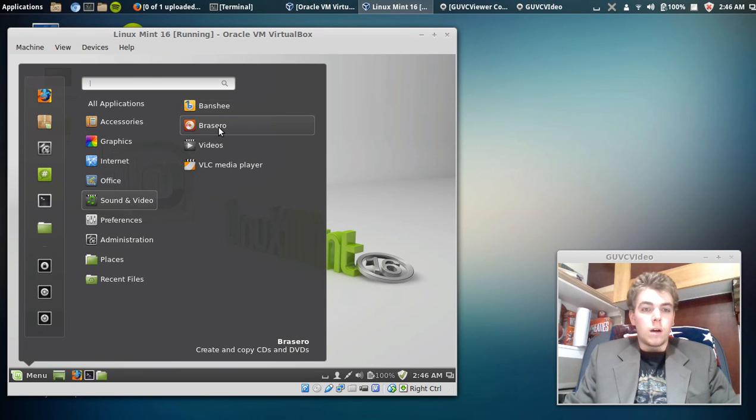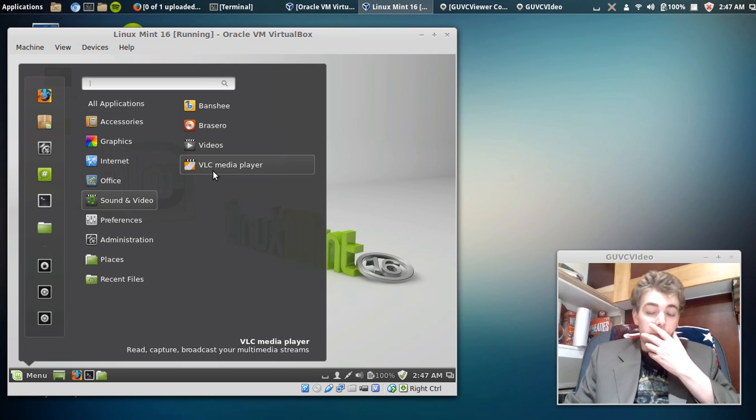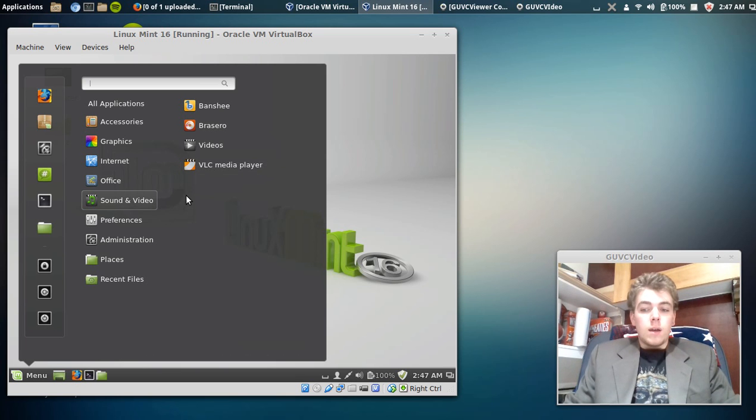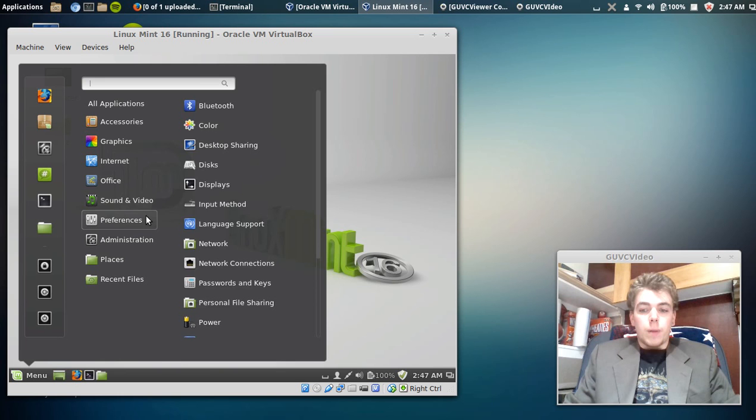You get Banshee for organizing your music, Brasero for burning CDs and DVDs, standard videos, and you get VLC for your generic player. I don't like VLC as much as I like SMPlayer. They both work just about the same, but for some reason I like SMPlayer a little better. I think it's more modern.